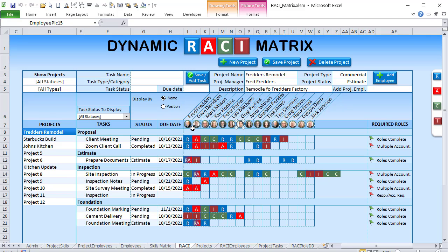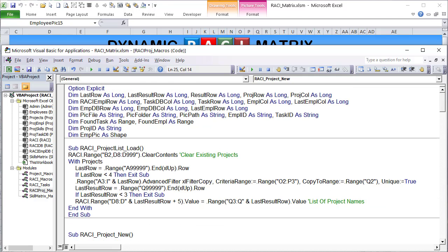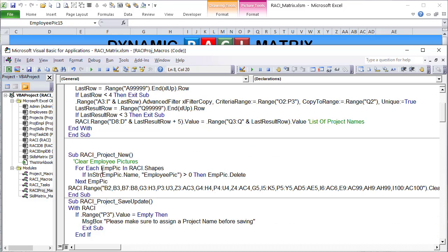So if I know that every one of those includes it, I can remove them all. I'm going to look for all the pictures that include employee pick and delete them. We can do that here. So for each employee pick in the project, it's a shape that we've defined here. When you look up here, we see employee pick is dimensioned as a shape. Using the InStr command, if the employee pick name includes employee pick, and the result is greater than 0, then delete it.